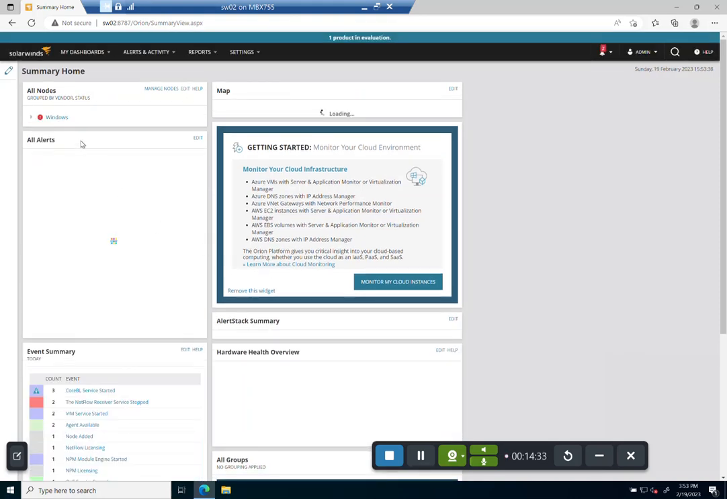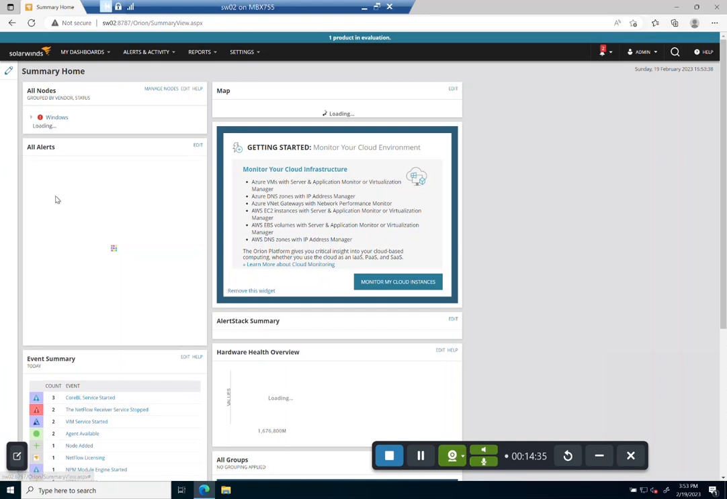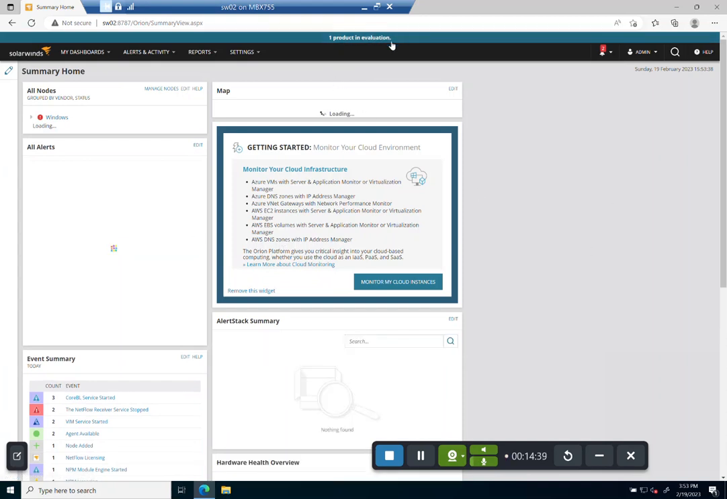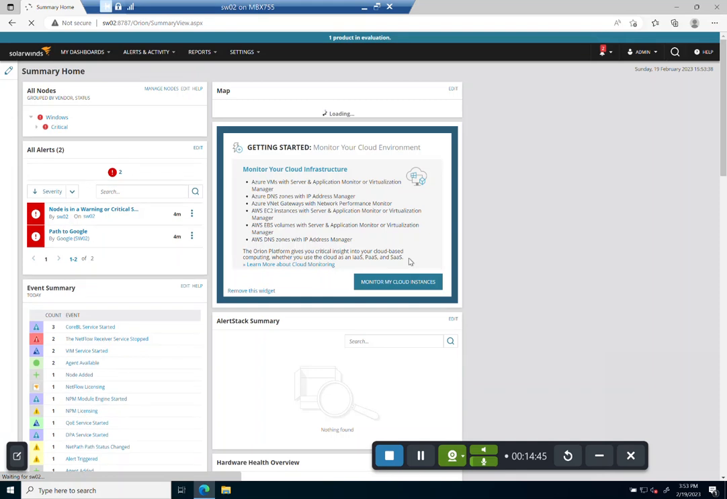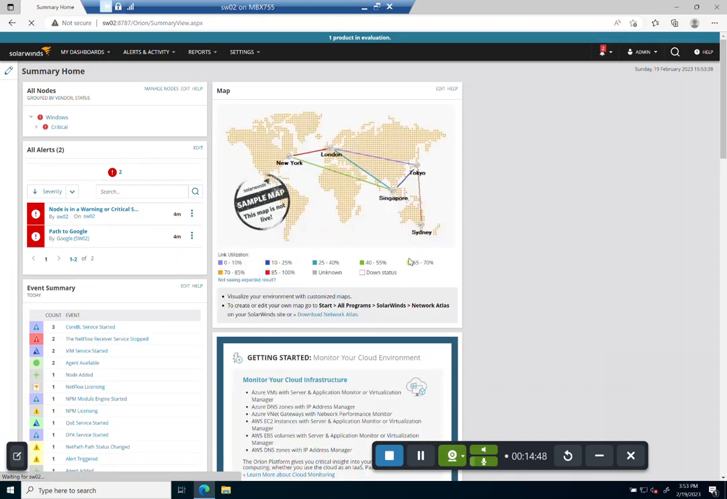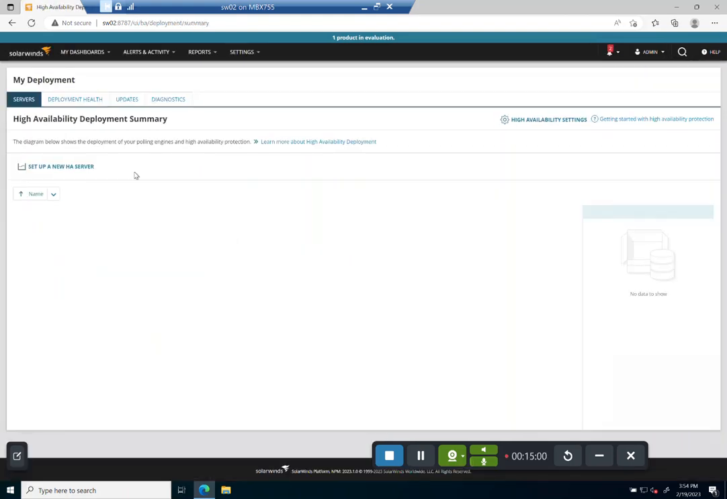So this is the home page. Not a ton here. And in fact, since this is just NPM, what we might want to look at is also installing things like APM, and that way we can look at applications as well. So we are going to do that and install a couple of other modules here.